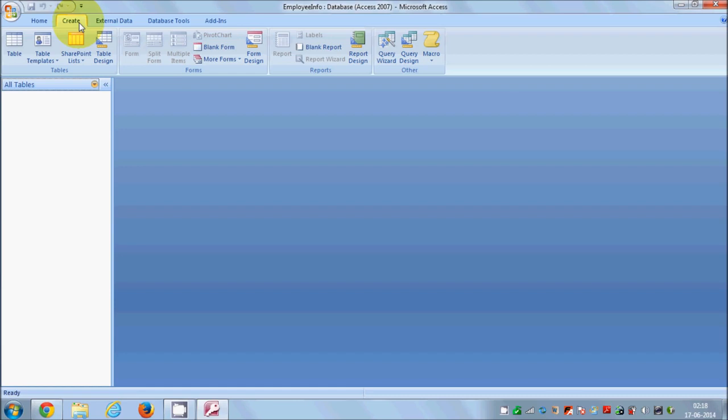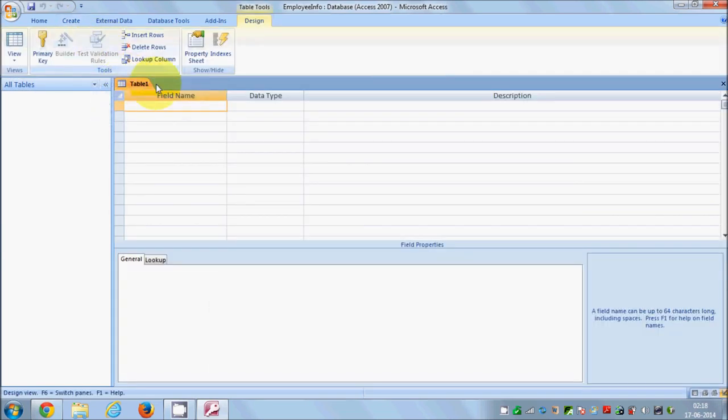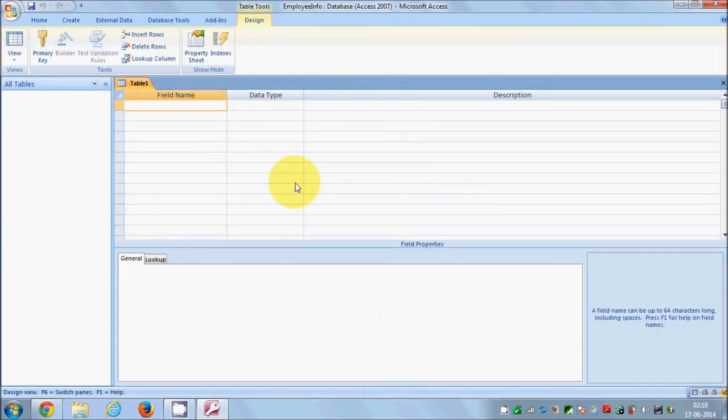So what I'm going to do is I will go to this create tab, and I will choose a table. And when I choose this table, it will create a table for us. But first of all, before creating a table, we want to design our table first, right? So I will just click this button, design table, and you will be presented with this perspective.